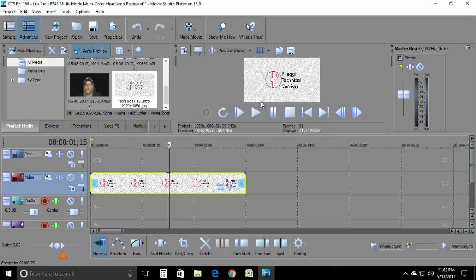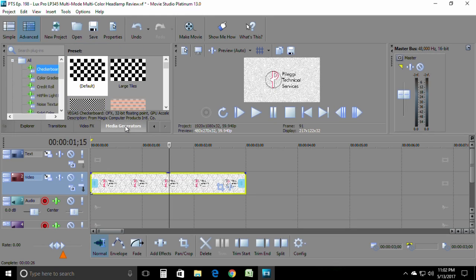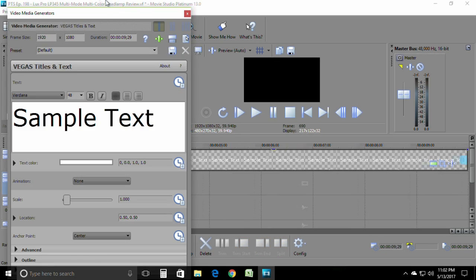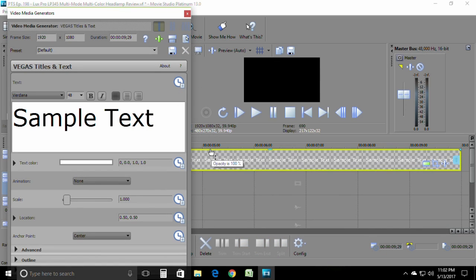And then lately what I've been doing is actually dropping down the episode number right on top of that. So that's a media generator. And there's many different generator types, but if we click on that, we can go down here to titles and text, and sample text obviously is the one we want. So that drops down about a 10 second long clip here of the sample text.